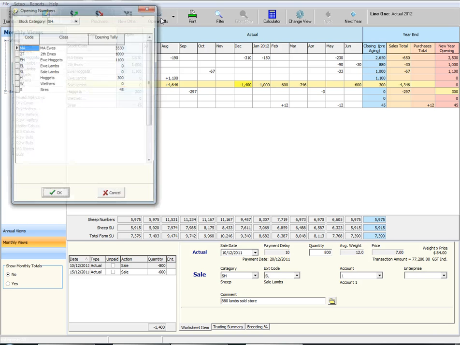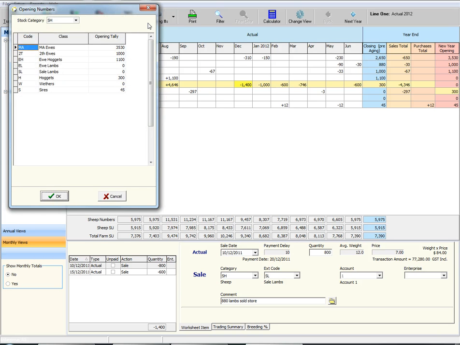Select Opening Numbers from the toolbar. This will bring up the Opening Numbers box. From here, you can then enter in your opening figures for all classes. If you had previous years open, there would also be an option to Copy All, which would copy last year's closing.